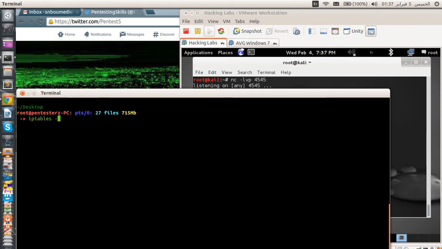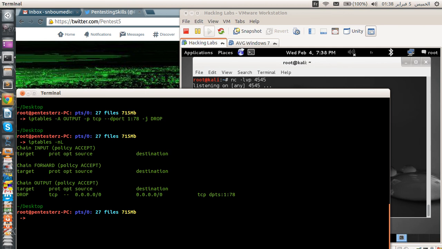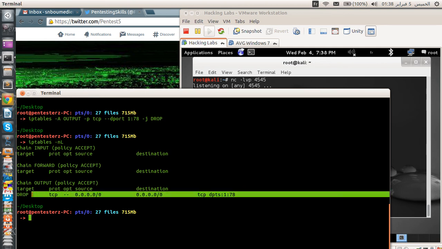Now let's set up IP tables on the client side. I'm going to configure the OUTPUT chain, because I don't want the user to access some ports, to go from inside to outside. So the protocol is TCP, the destination ports are from 1 to 78, and the jump target is DROP. Okay, so let's run iptables -L -n. As you can see here, this is the rule.